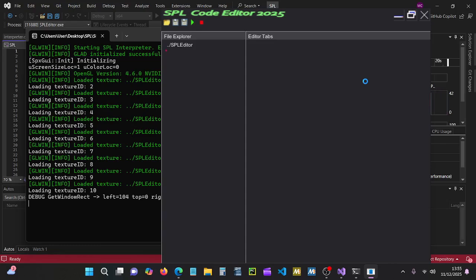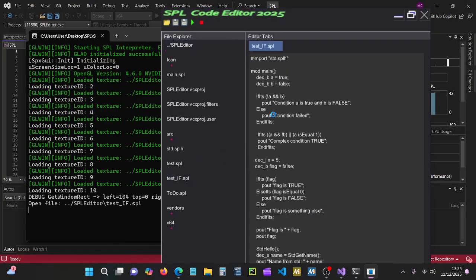Okay, so I've got the import or include working, so we can now import std SPLH into our project.